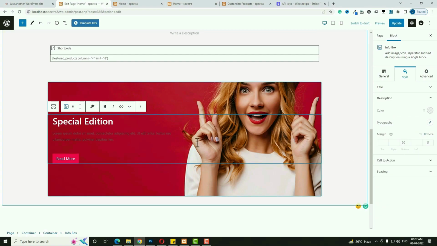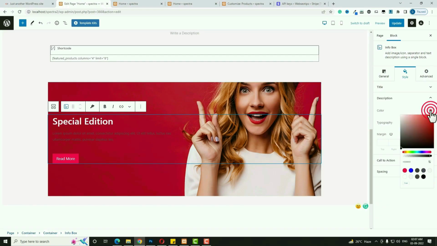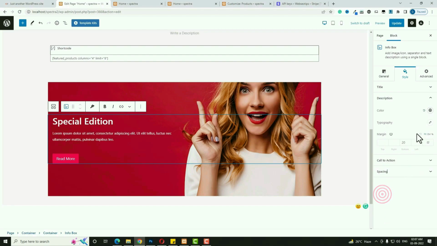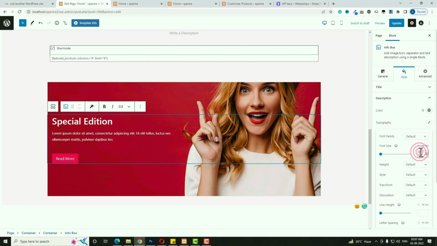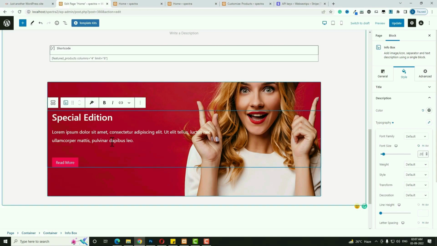Now click in the description, and here also I have to make it white color. After that, click in the typography. I think 20 pixel will be perfect. Yeah, it's really looking awesome now.